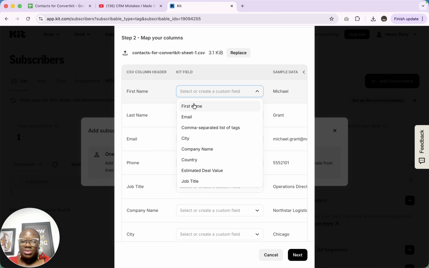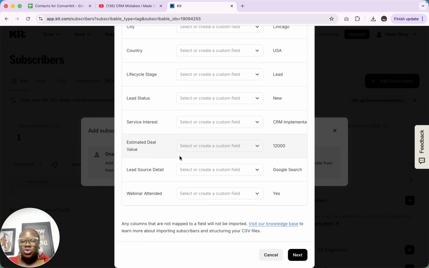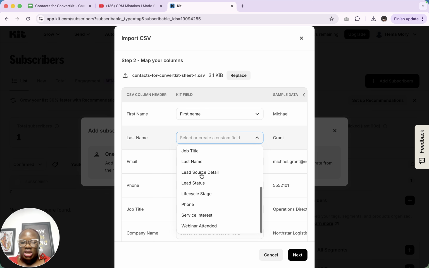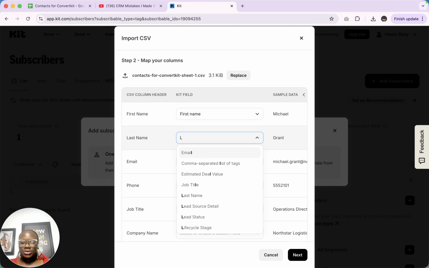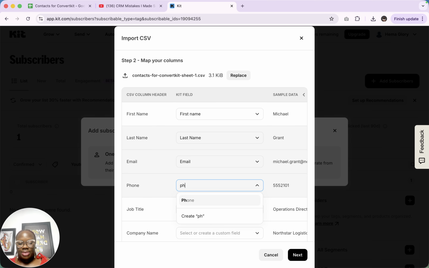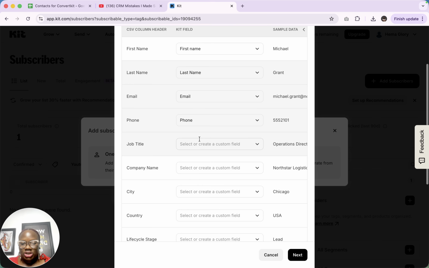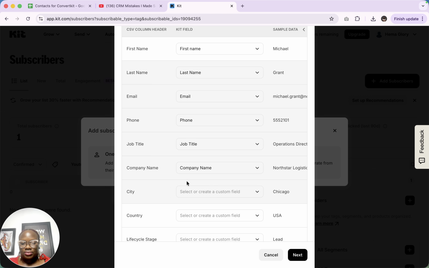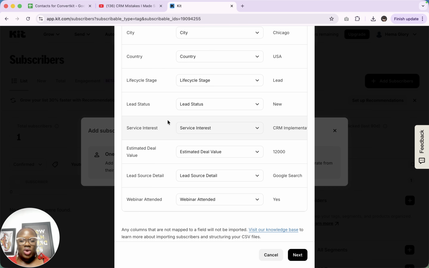So when we click on the first name here, as you can see, you can map to the first name. And when you click on, do we have last name? Yeah, so when you click on last name here, you can also map to the last name on the Kit field. So we map to last name, and email is also going to be mapped to email. Phone is also going to be mapped to phone, and job title is also going to be mapped to job title, and we have company name.